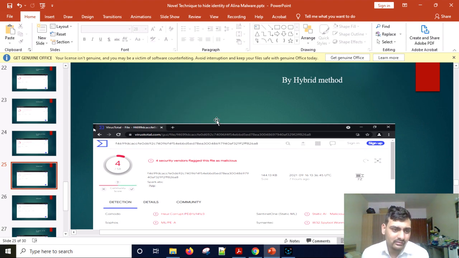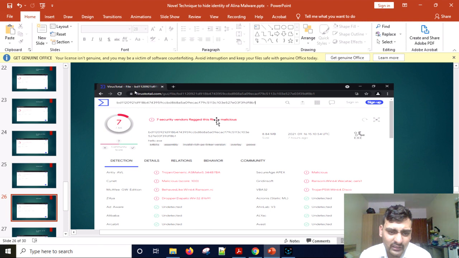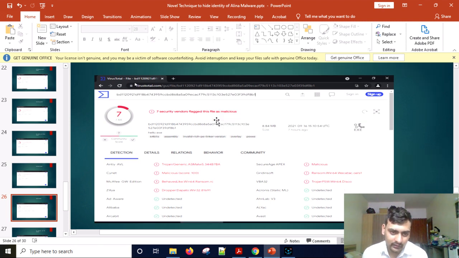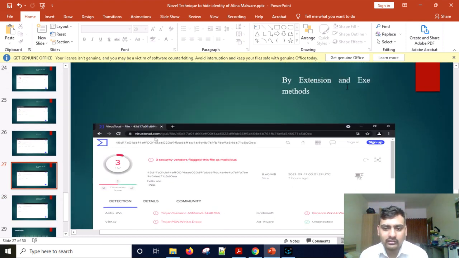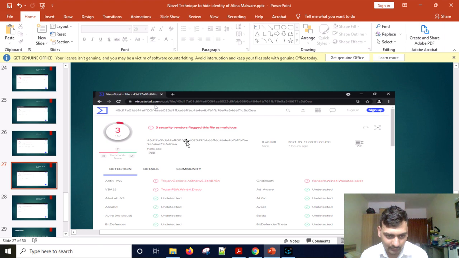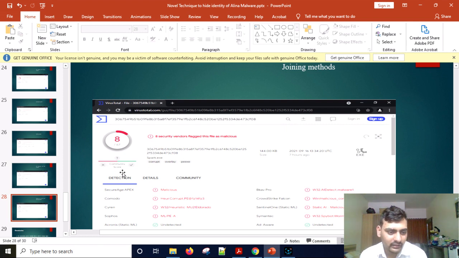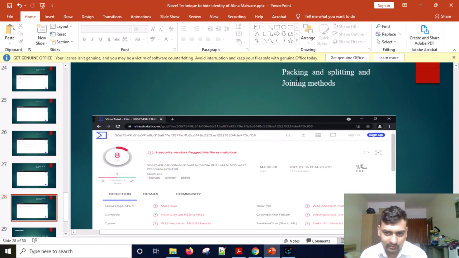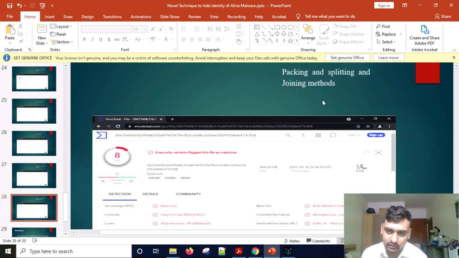By the hybrid method of three of them, we got 4 out of 58. This is by importing the malware exe into another exe and making it an exe. We got 7 out of 66. Here, by the extension and exe method, meaning after converting the extension to zip, we got 3 out of 57. Lastly, we got 8 out of 67 when we tried the packing and the splitting and joining methods together.